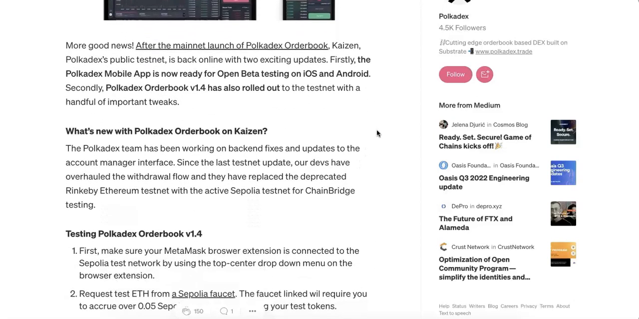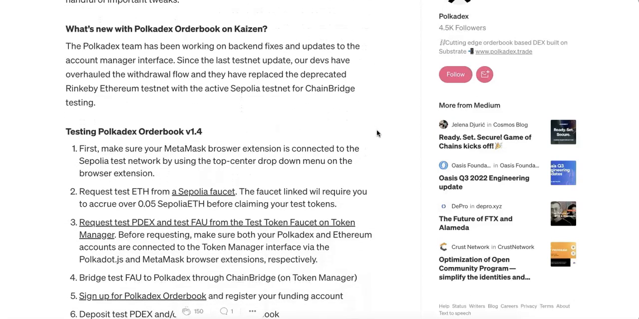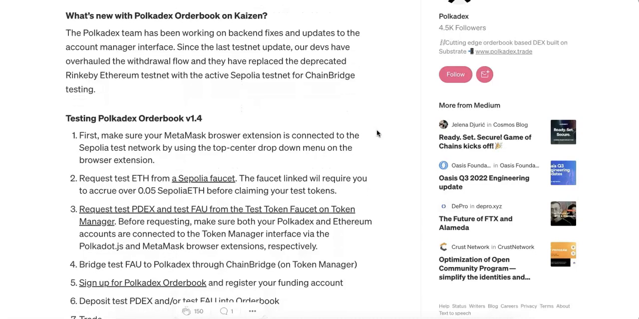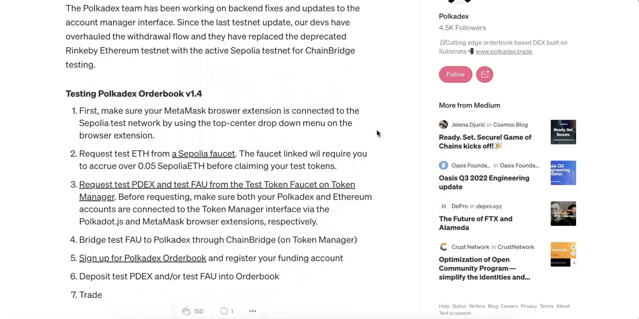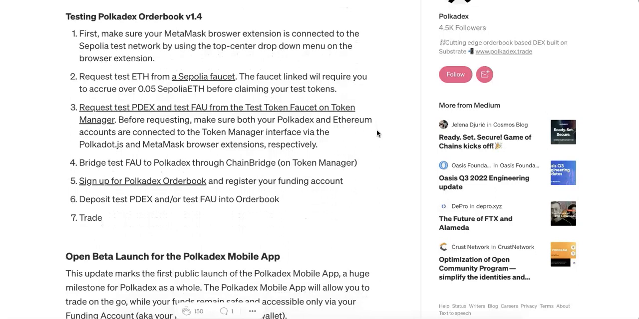In order to participate in Polkadex Orderbook version 1.4, you need your MetaMask wallet and also the Polkadot wallet, because it's cross-chain, so I think they can handle the tokens from Ethereum and the Polkadex, and Polkadot, sorry. On MetaMask, you need to connect and make sure you connect to the Sepolia test network.